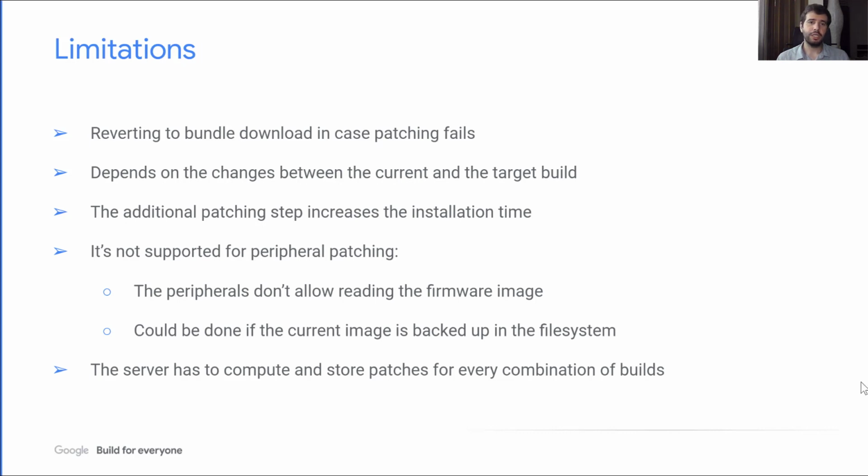And now the limitations of this method. First of all, it will revert to a foreground update if the raw images are corrupted, but this is very rare. The size of the update is variable depending on the differences between the two builds. Also, the additional patching step increases the installation time.